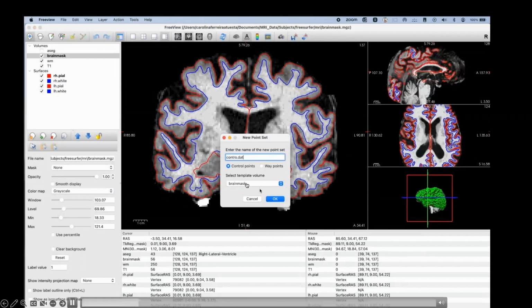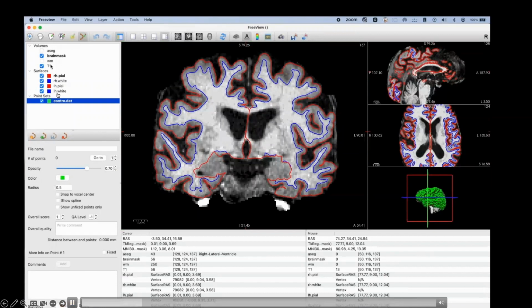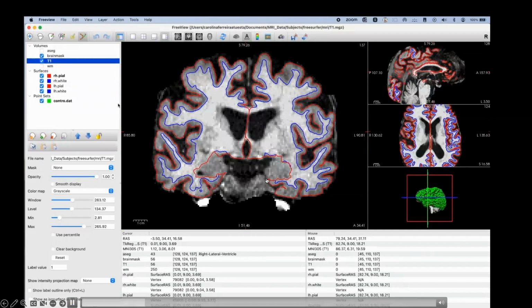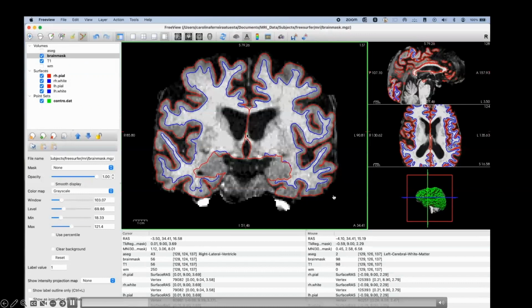Now you're going to see this file was created here. And again, I'm going to make sure that I'm standing on my brain mask. And again, I'm just going to go back and forth checking all the areas. And I'm going to add these green points, which are the control points. That one was a mistake, so I deleted it.